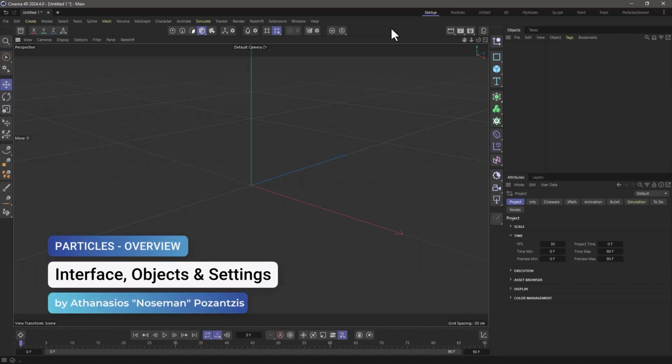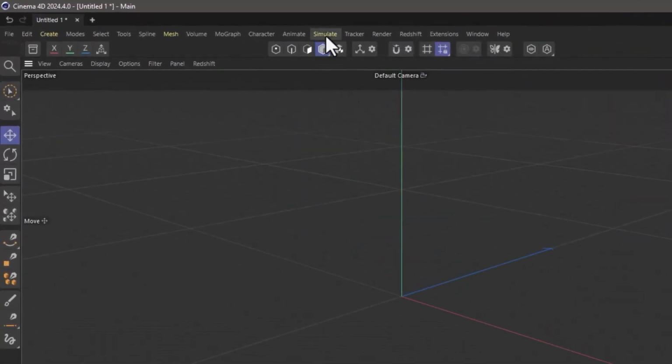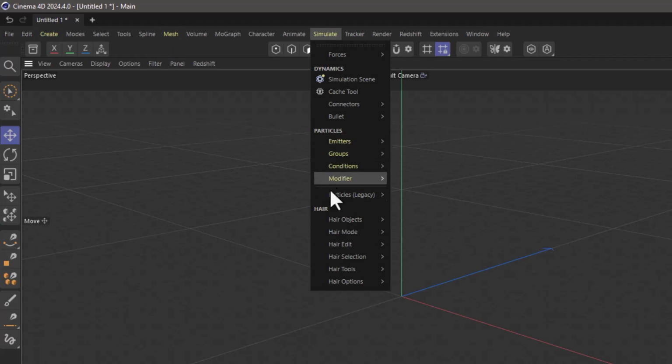Let's begin by finding out where everything is, all the objects and the settings that are available in the new particle system. So first of all, you can see from my new feature highlight, which if you don't know what this is, you see these yellow menus. This indicates that for this particular version, in these menus, we have some new features. Here are the particle features.